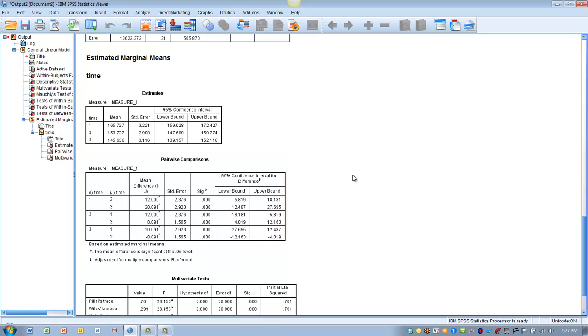So to summarize, we learned how to do a one-way repeated measures ANOVA in order to determine the effect of a treatment or to look at differences in measurements across three or more time points.